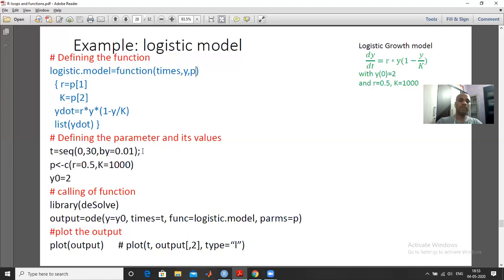Now I can define the time sequence. I have taken 0 to 30 now, with a step of 0.01. And what will be the parameters? Now I write p is equal to a vector.